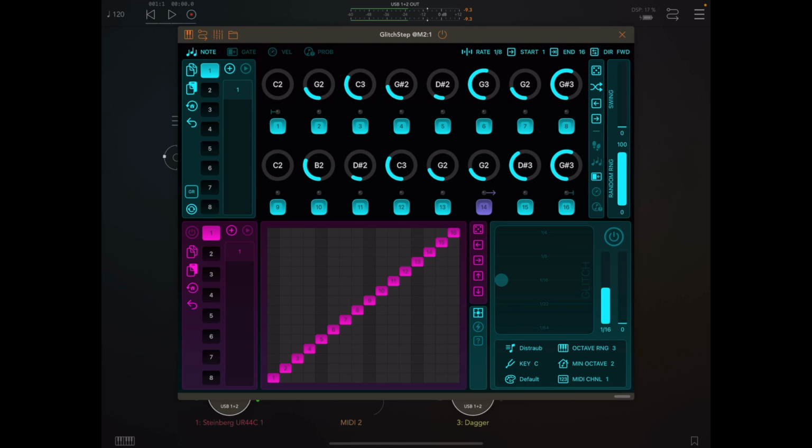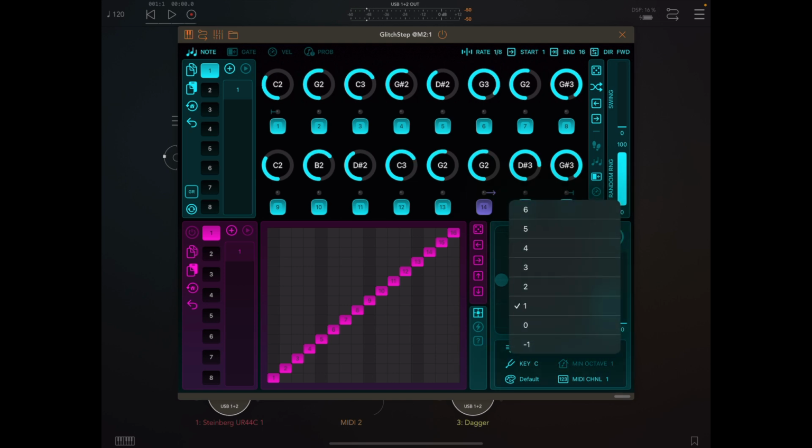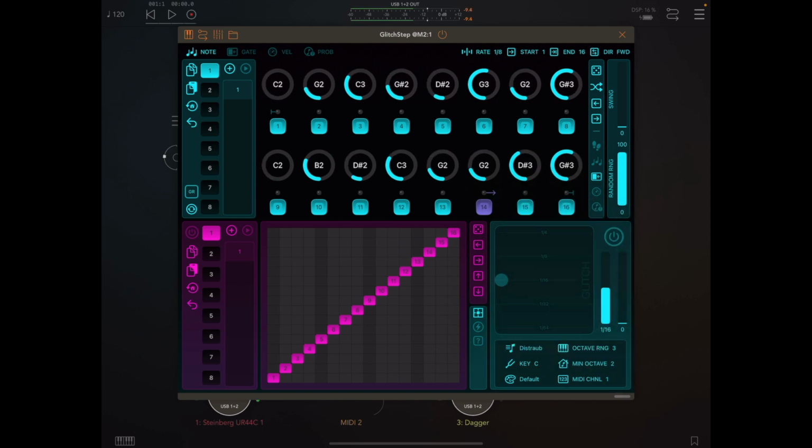Next is the minimum octave. This sets the minimum octave to determine the lowest pitch range of your sequence. This is handy for keeping your sequence within a specific register. Also, you can set the octave range. This controls the spread of octaves in your sequence. This defines how far the notes will extend across octaves, giving you control over the melodic range.